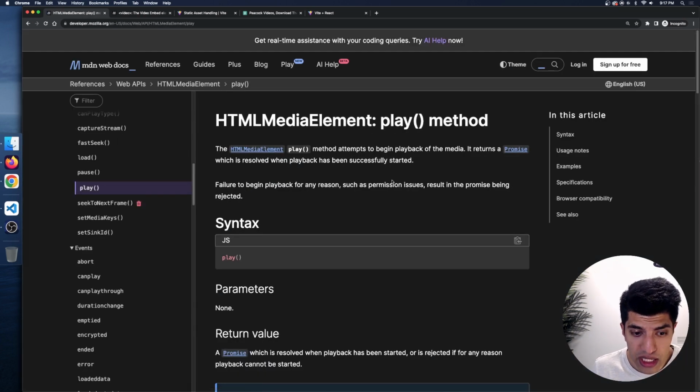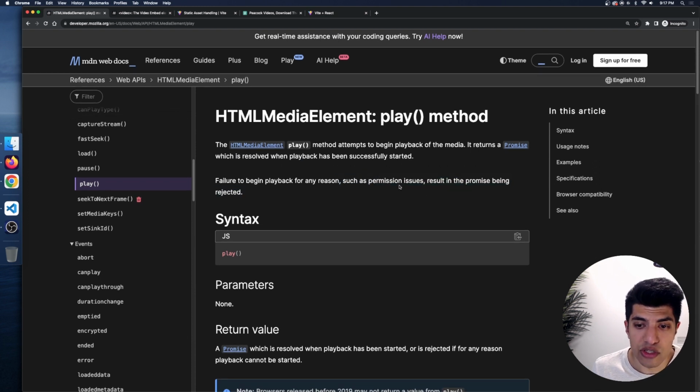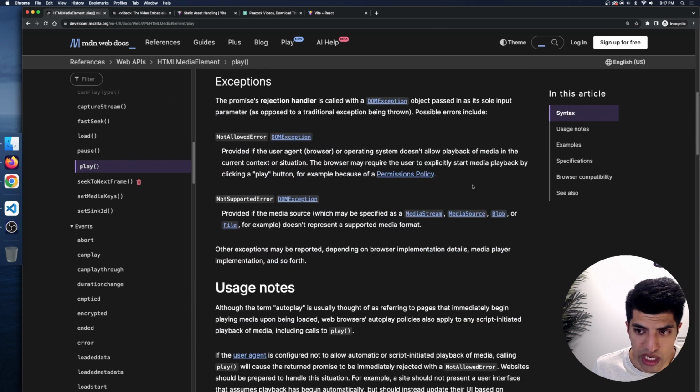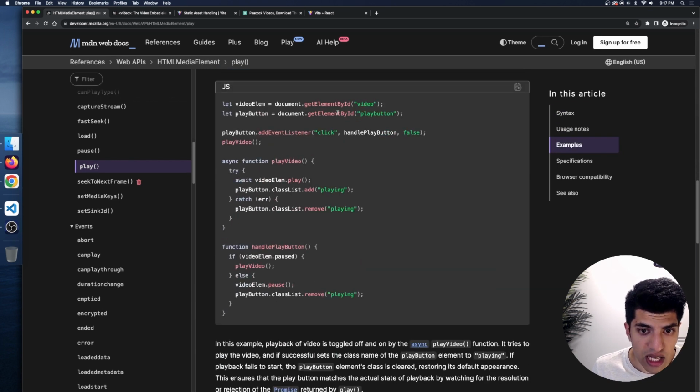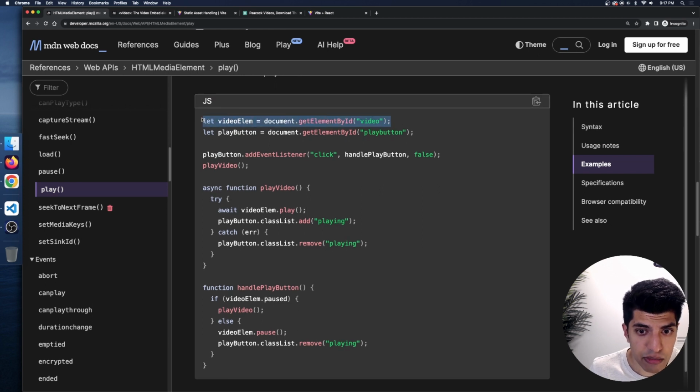Media element.play right here. The play method attempts to begin playback of the media. It returns a promise which is resolved when the playback successfully started. Failure for any reason, such as permission issues, would result in the promise being rejected. So let's scroll down here. We have our video element. We have a click event listener, and then play video is going to await videoElement.play. Okay, cool. So basically, you can see that we have a handle to this video element. Let's zoom in a little bit more. We have our getElementById of video, and then we can use that to .play on it.